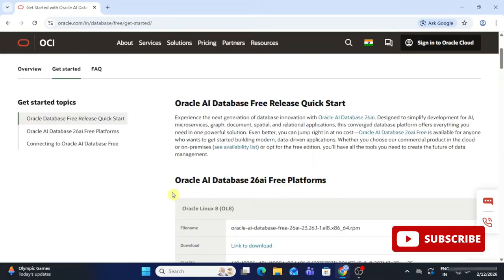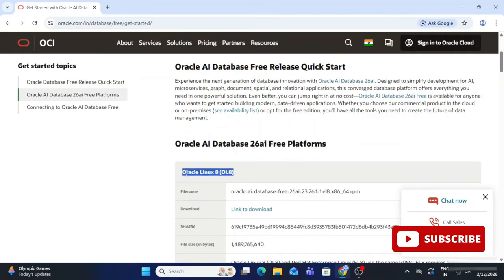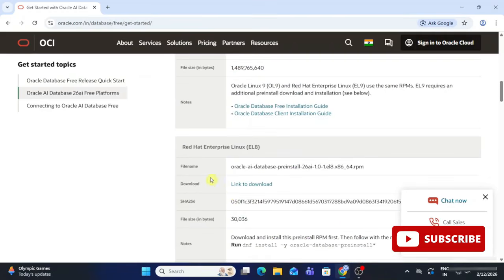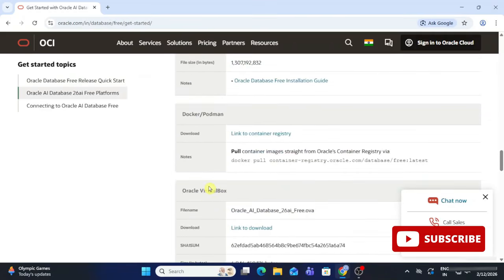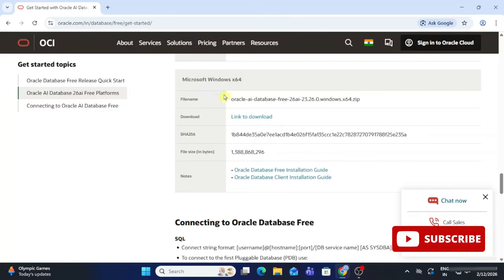Now here you can see different Oracle AI Database Free releases based on operating system. For different operating systems like Linux and Red Hat, the installation is available. Just scroll down, you will get the one for Windows. So here you can see Microsoft Windows x64. You need to just click on this link. Here you can see the download has started. It will take a while, so we will wait for it.